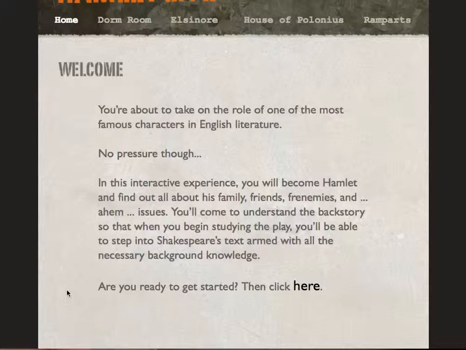On our homepage here, students get, in very student-friendly language, an overview of what the site is designed for, and then they're prompted to get started by clicking here. They can also click on dorm room above if they want to.